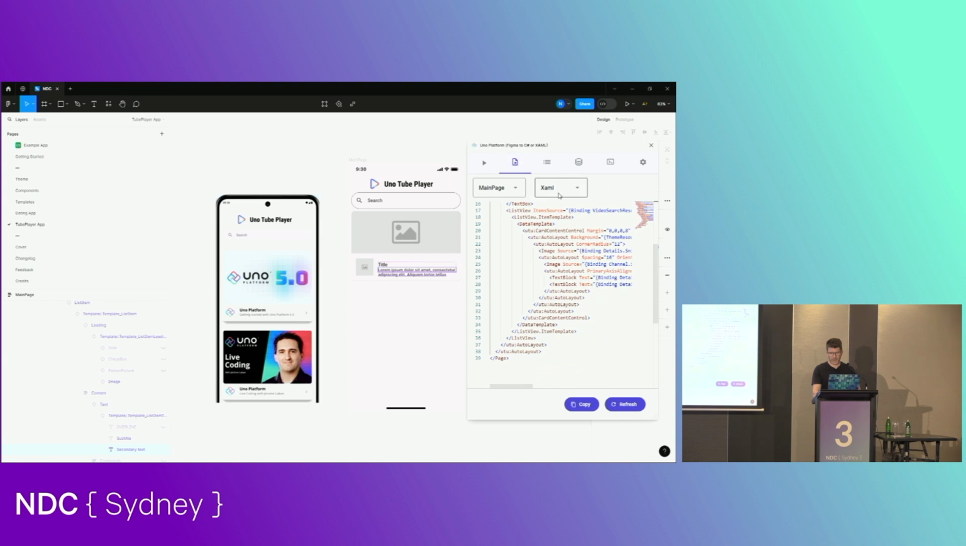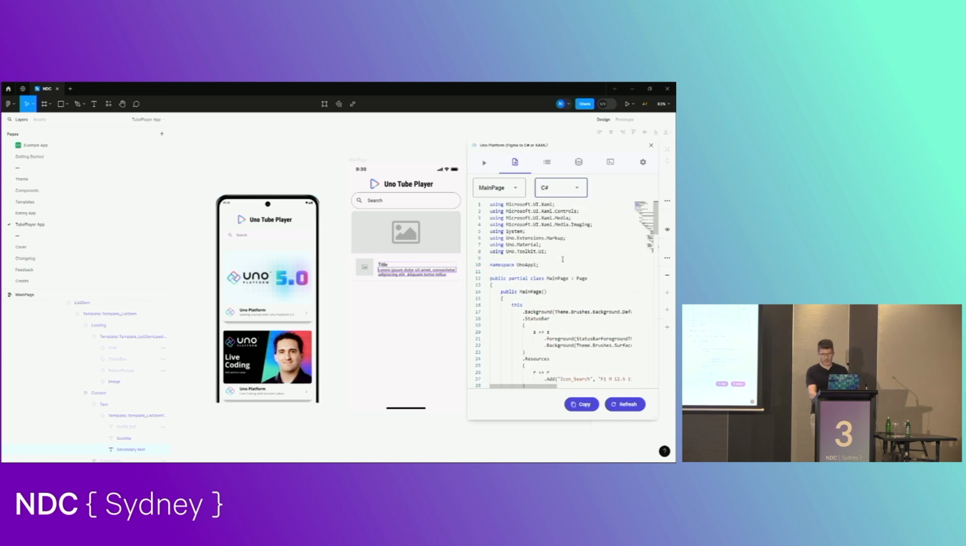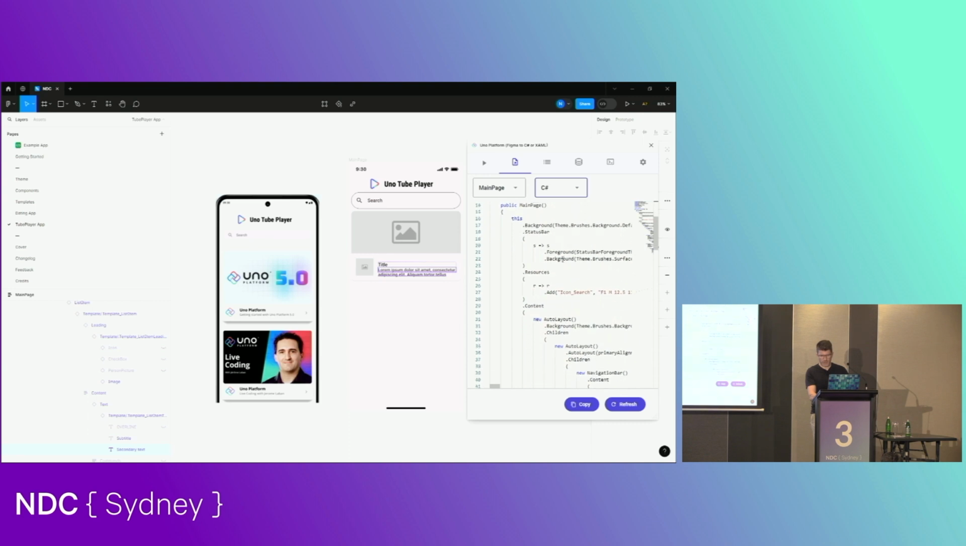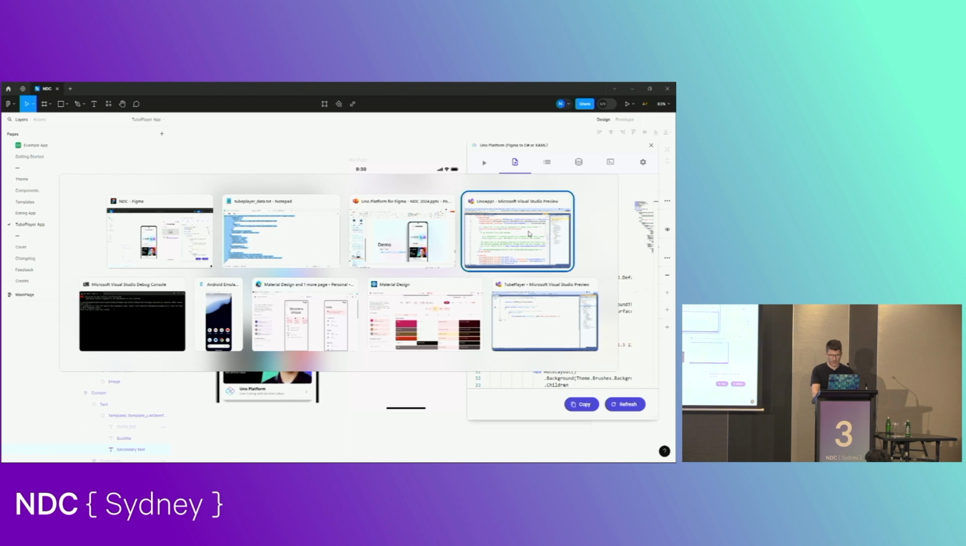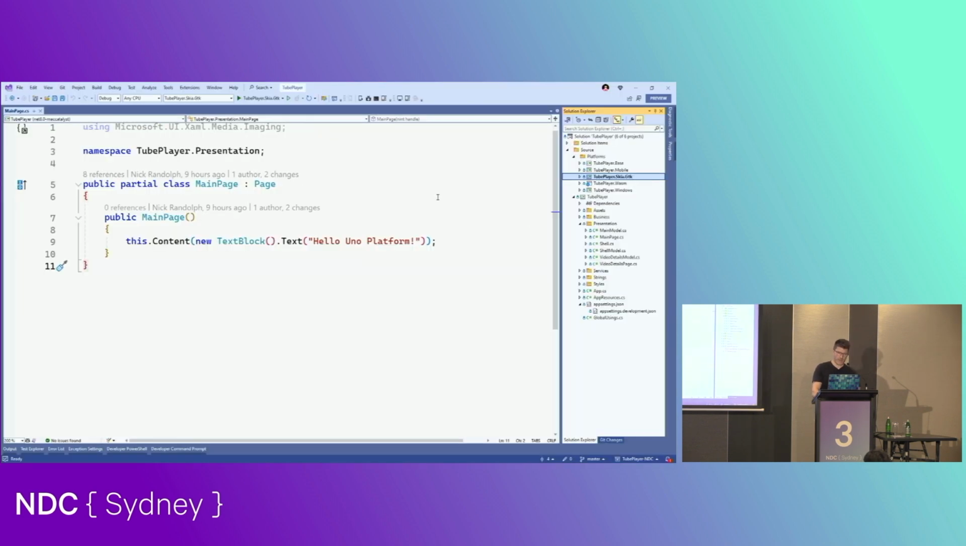So if I come over here, for this one, we're actually going to use C# markup. Okay, so we'll actually see that we've got it looking pretty good here. The only thing is that this is still called Uno App 1. Okay, I already have my app here. In Visual Studio somewhere, it's called Tube Player. And in actual fact, my main page actually has a sub namespace called Presentation.